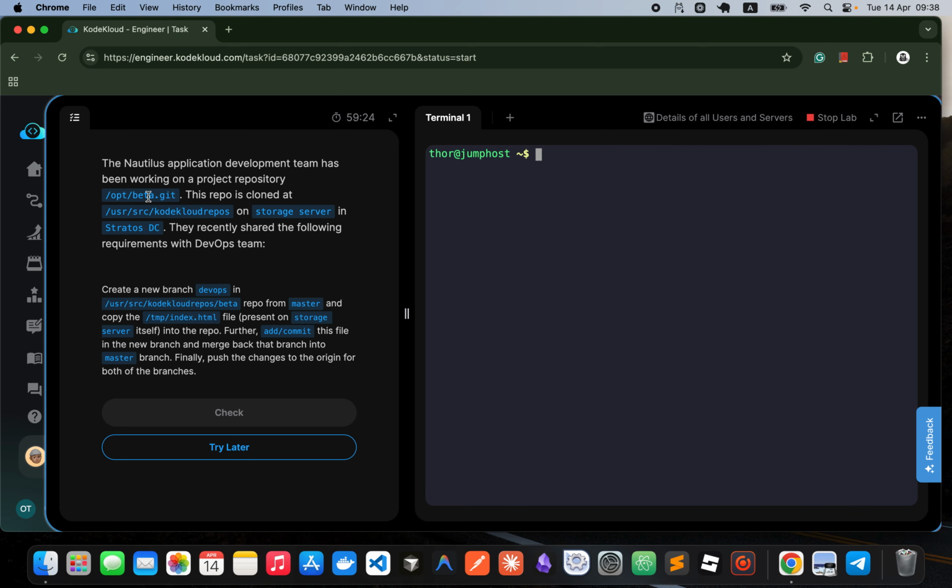So the Nautilus application development team has been working on a project repository. The repository name is beta.git. This repo is cloned at /usr/src/cloud_repos on the storage server in Stratos DC. They recently shared the following requirements with the DevOps team.